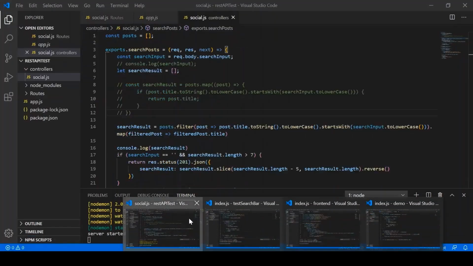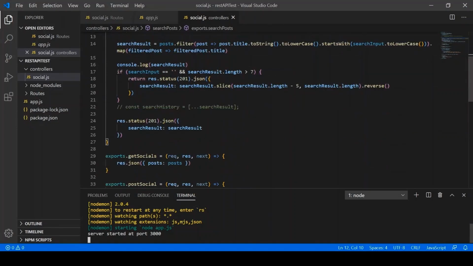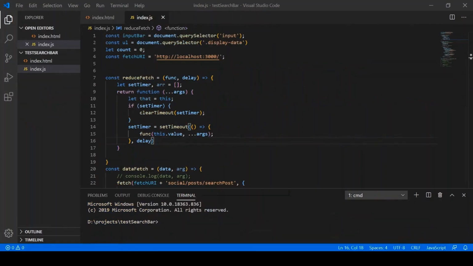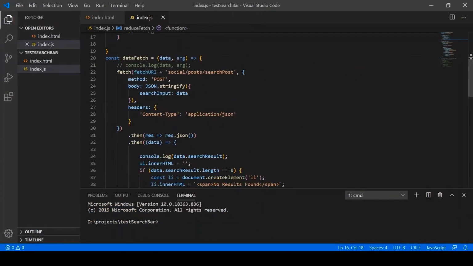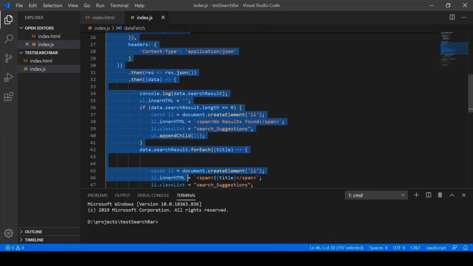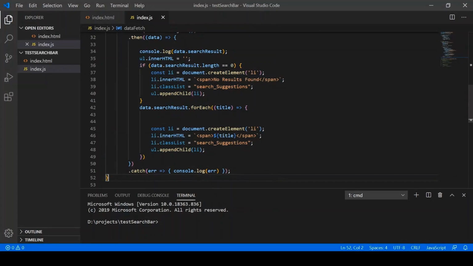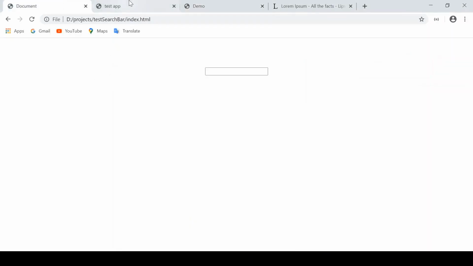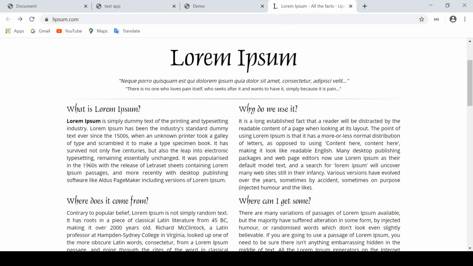I've created an application which has a server running over here. I've written it as server-side code using Node.js, and I've created a front-end application. It is similar to whatever application you have created, but I've fetched the data from there and displayed it to the users in the front-end UI. So let's see how that works. This is the UI which I've created. So let me create a post. I'll just use this lorem ipsum.